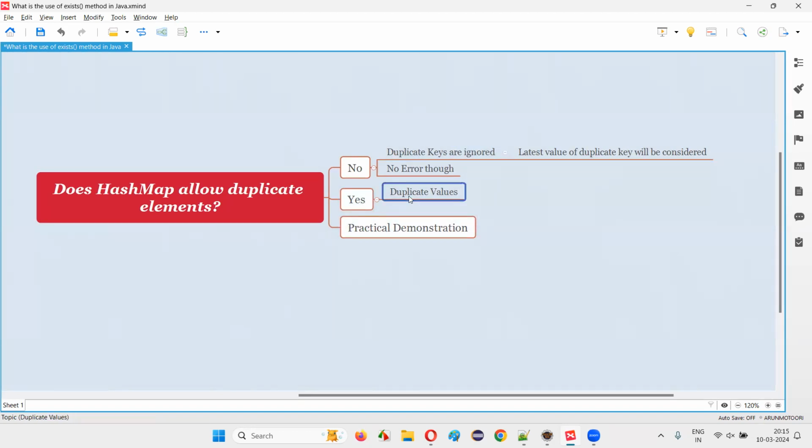And coming to the values, duplicate values are allowed in hash map when they are assigned to different keys. If key 1 has some value and key 2 has the duplicate value of key 1, then okay. Duplicate values can be assigned to different keys in hash map. So values can be duplicated, but key duplication is not possible. Instead, it is ignored in Java without giving any compiler error. With a practical demonstration, I'm going to prove that.